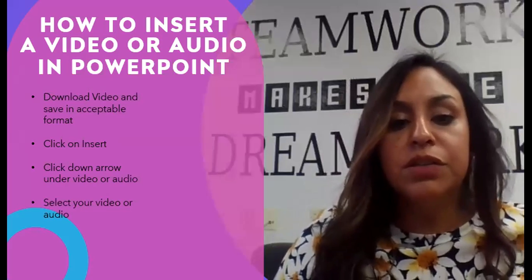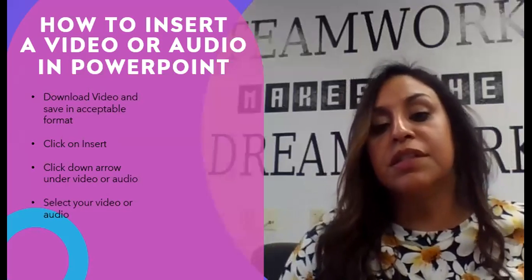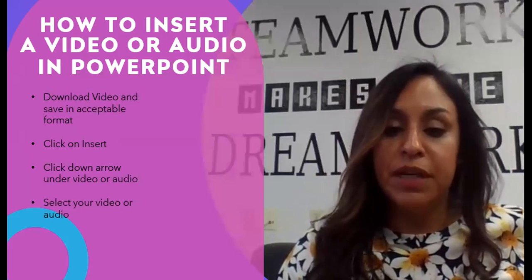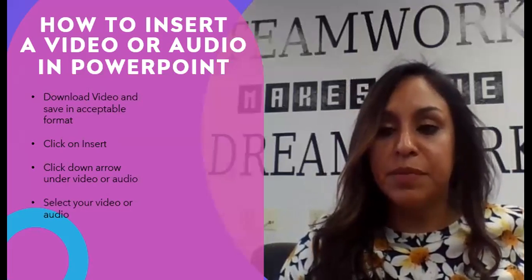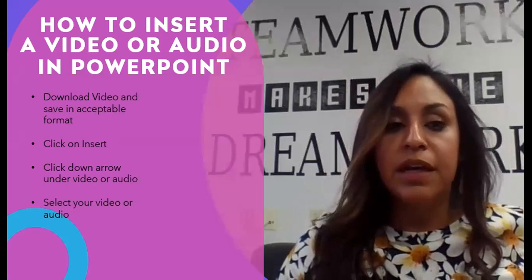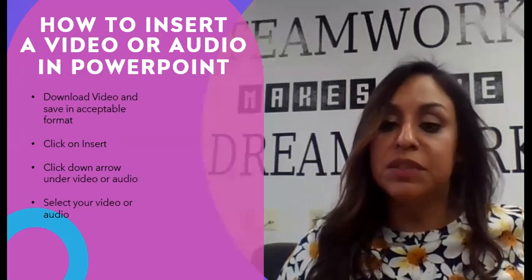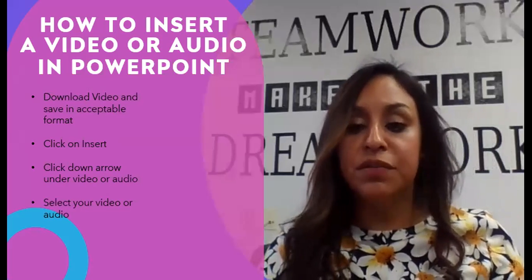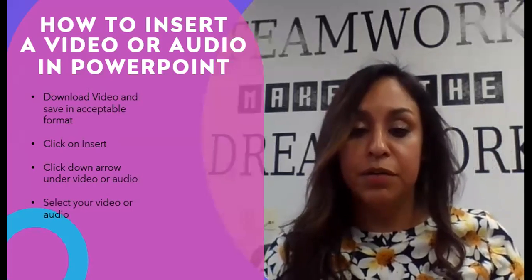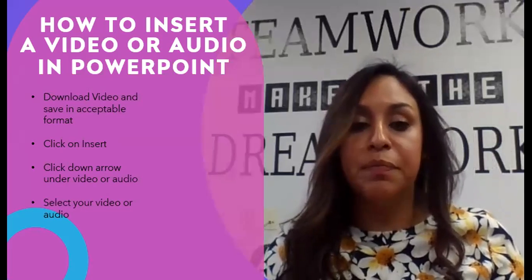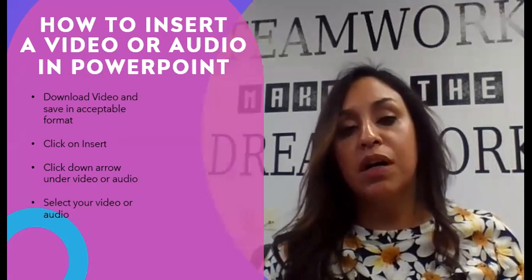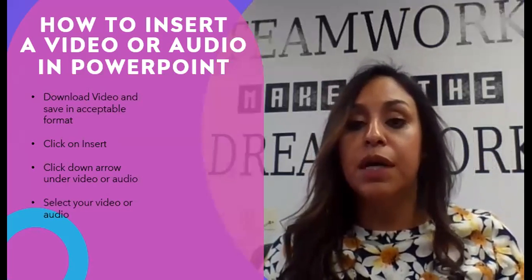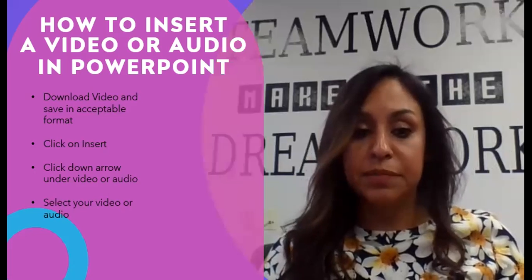Okay, so real quick, these are the steps you're going to take to insert a video or audio into PowerPoint. I'm going to do this several different times, so you can feel comfortable knowing that when it comes time for your PowerPoint presentation, you know how to insert a video by embedding it, or an audio. I will also show you how to insert a video by linking a video into PowerPoint.